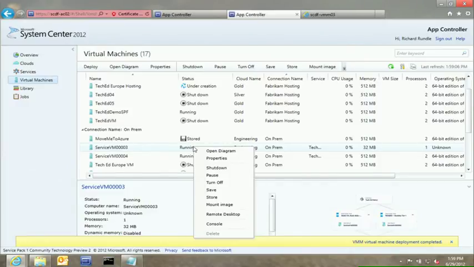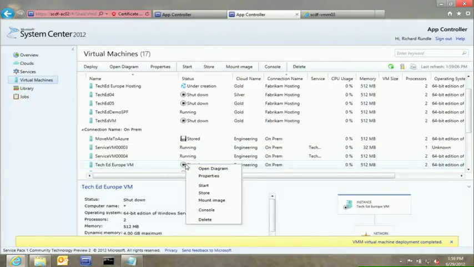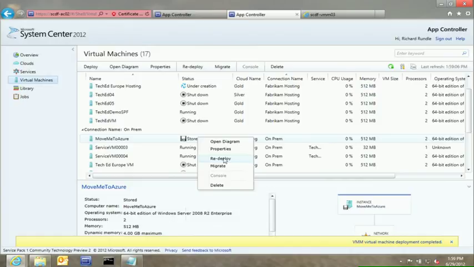You can see the tasks for this virtual machine don't include a migrate option. That's because this virtual machine is currently running. Even this virtual machine that's currently shut down still doesn't have a migrate option. It's only on this virtual machine that is currently stored that I get the migrate option. So there's the first tip for you, if you want to migrate the virtual machine to Azure.